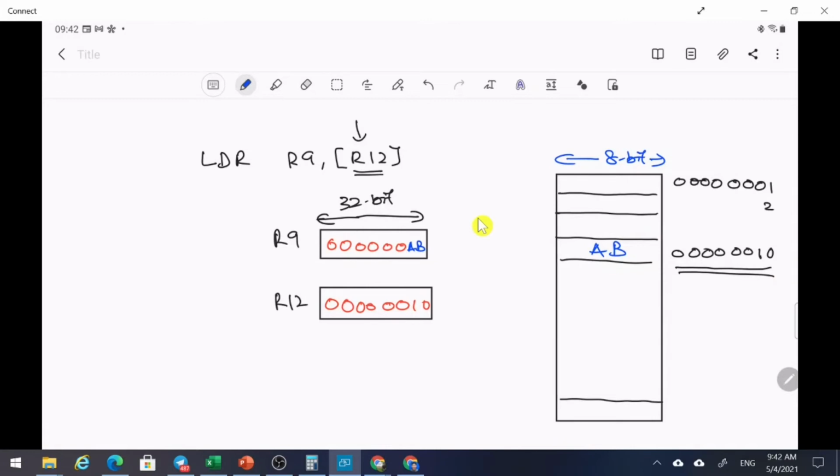And the store instruction has the same format as this one. The only difference is the name of the instruction. So for the store, instead of LDR, this is STR. If we change to STR, it means that we store to what is pointed to by R12. This is the location that we want to store to, and we copy the value inside R9 into it. So the location is R12, and in R12 we have 10, which means that we go to 10. So that is STR. And this is called addressing mode.